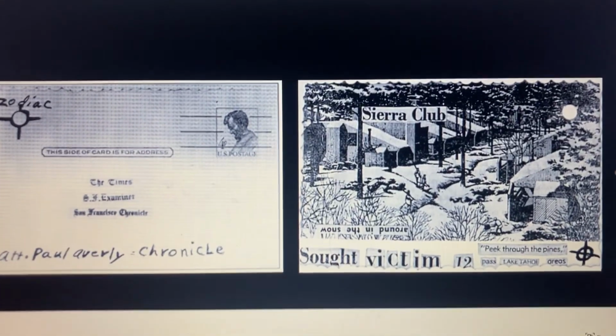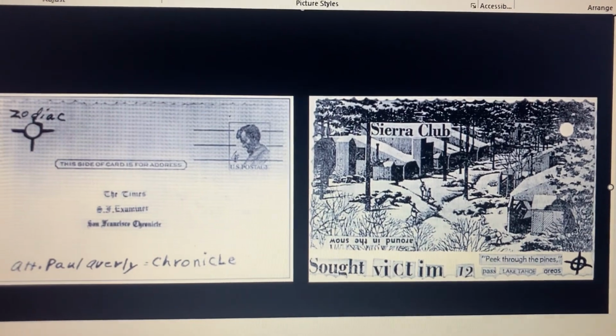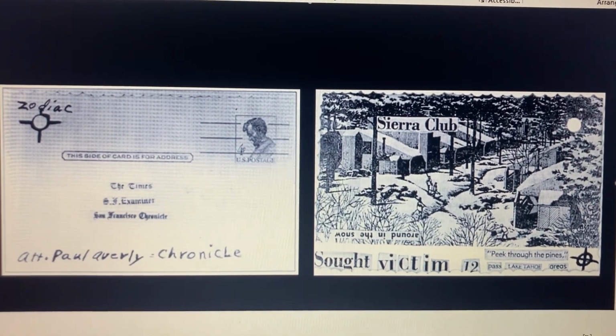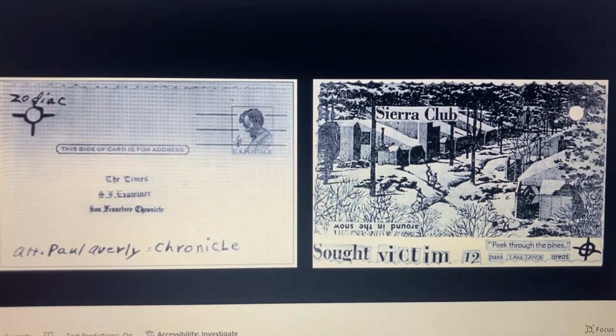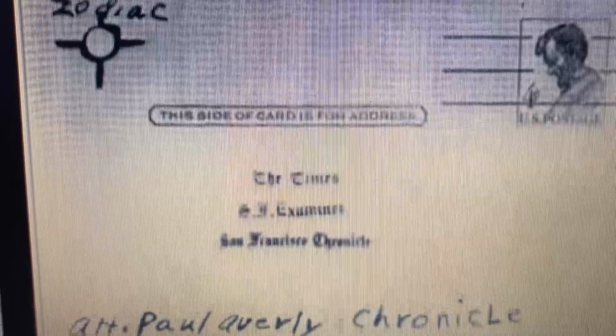Okay, I'm going to try to do this the best I can. This is the Zodiac Sierra Club Pines card. It was sent or delivered to the San Francisco Chronicle in March of 1971. It was addressed to Paul Avery. They misspelled his name. Somehow that's a code.